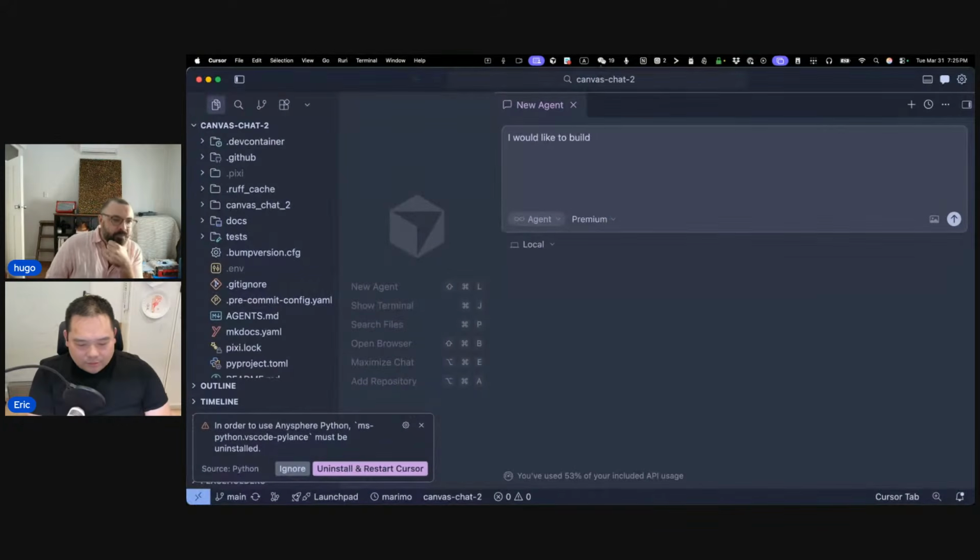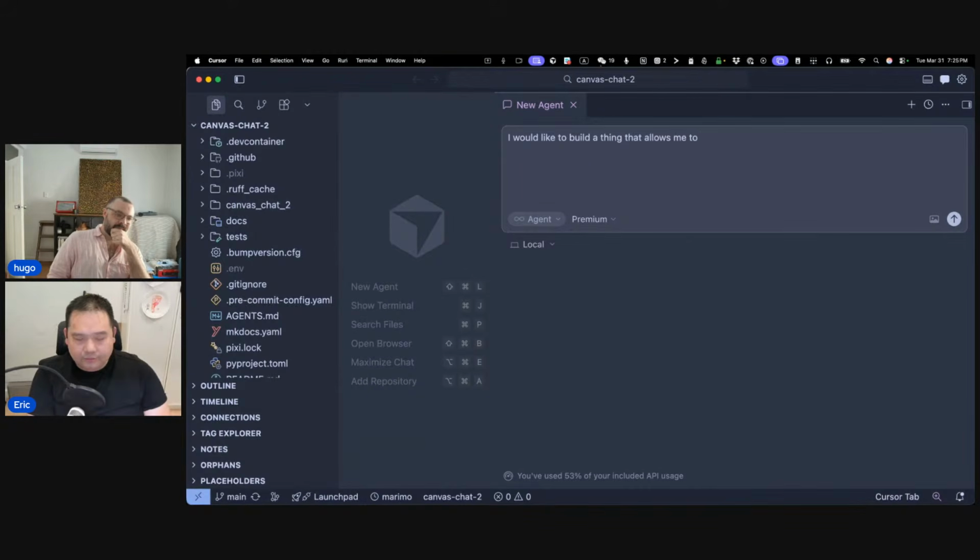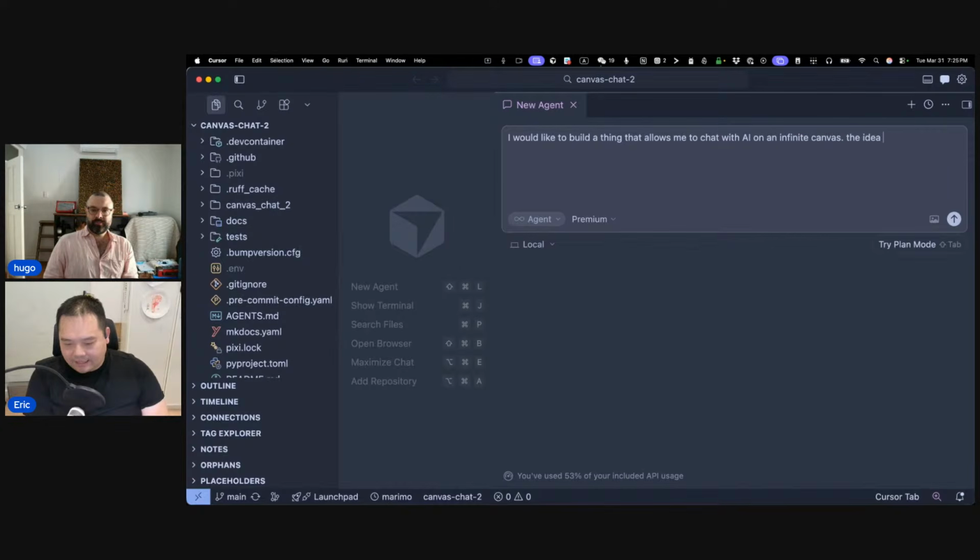Yeah, great. To build a thing that allows me to chat with AI on a canvas. Please do this on an infinite canvas. The idea is that each node is a message. They're linked by edges. I have different message types, e.g. human versus AI message.